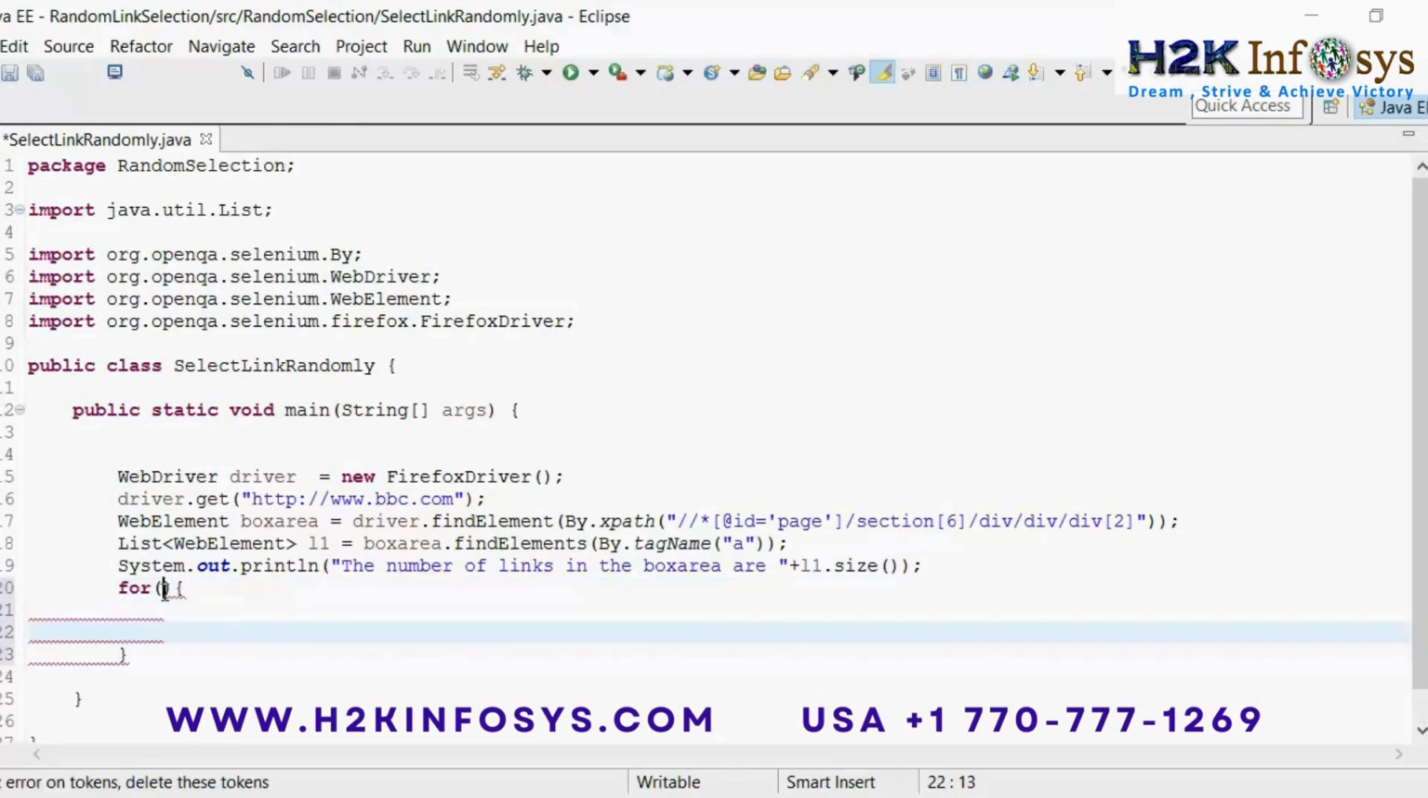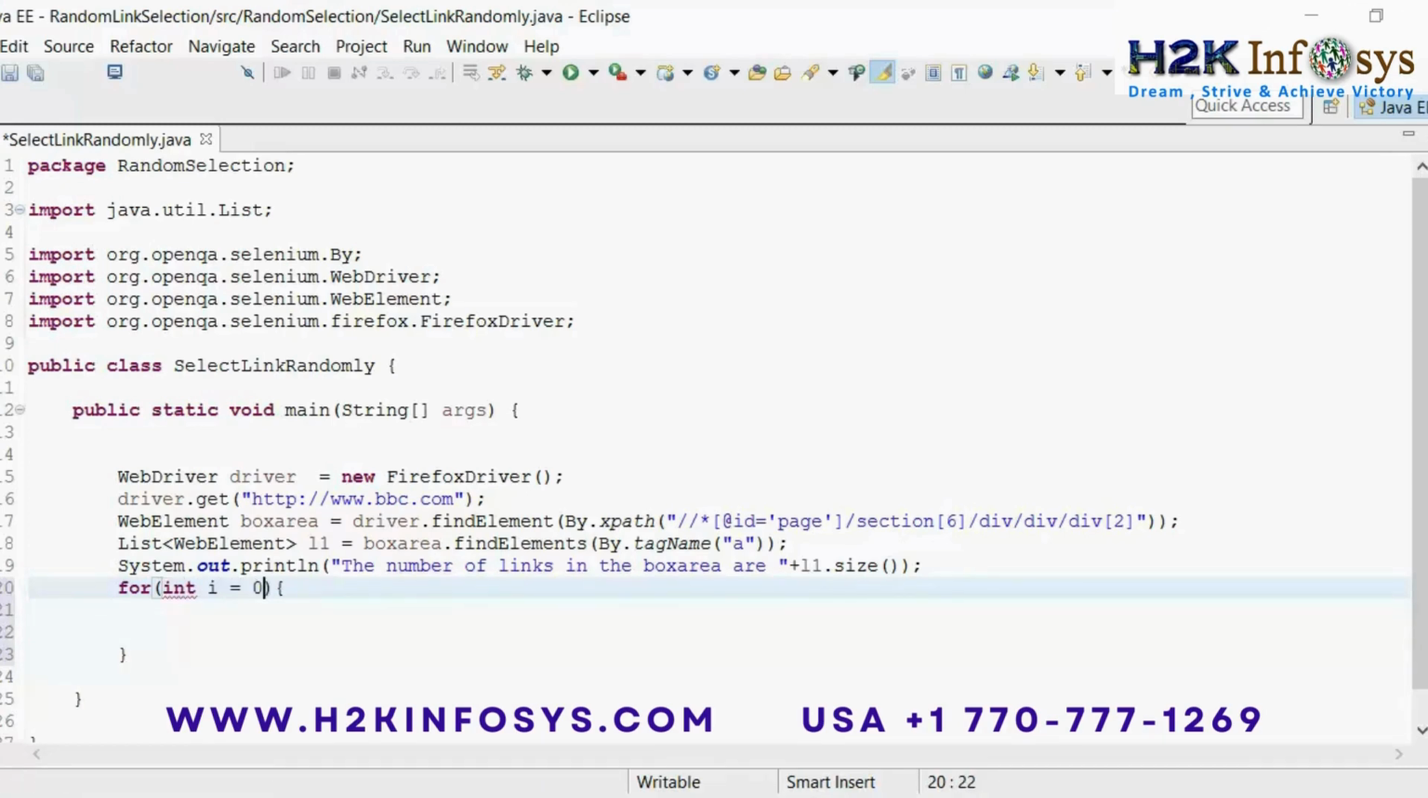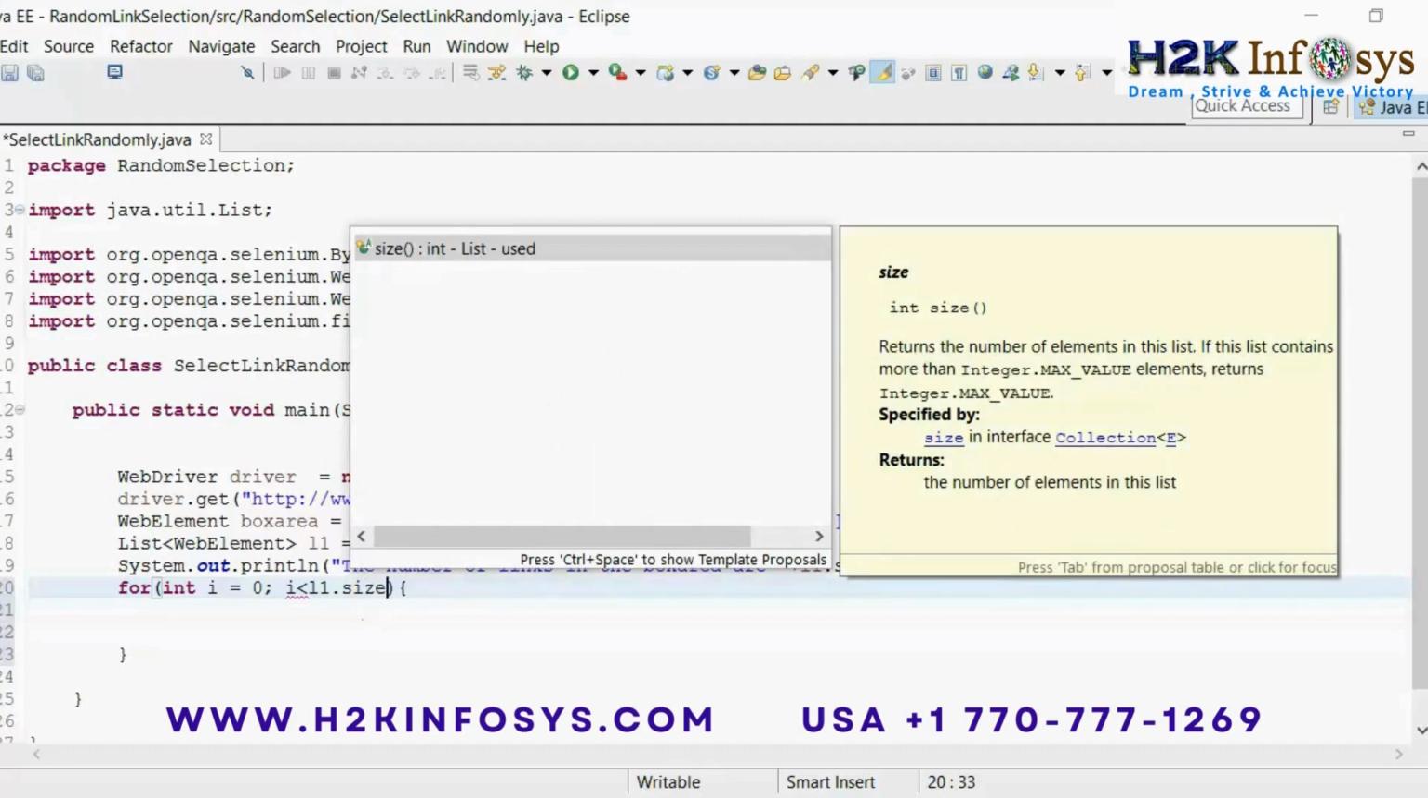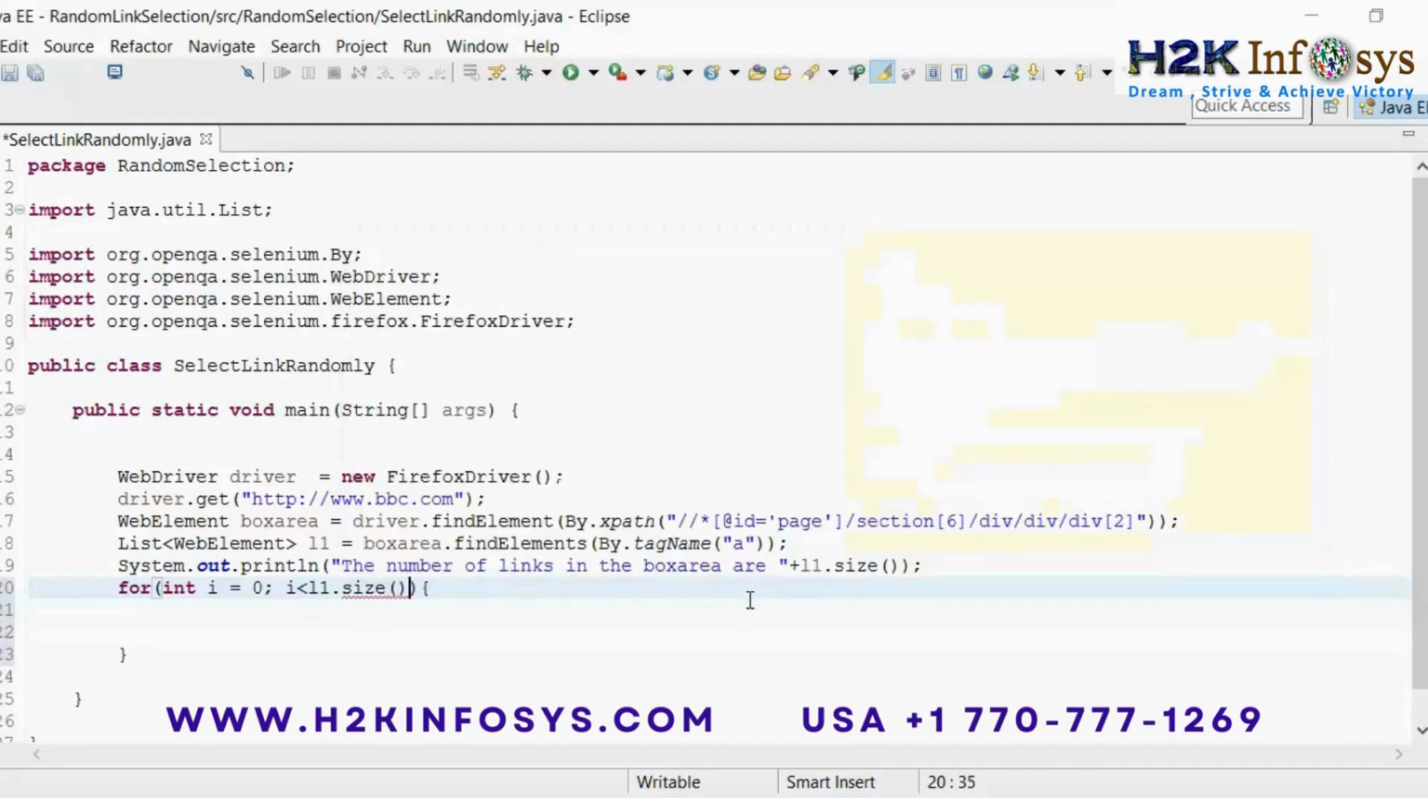The for loop will have an integer i. The integer i represents the index number, and the index number starts at 0. So we know that the index number should always be less than the size of the list. So l1.size(), and then I can increment the value of the indexes with i++. This is going to give me the size of 5. So I'm starting the index number with 0, and it will go up to 4. So 0, 1, 2, 3, 4.